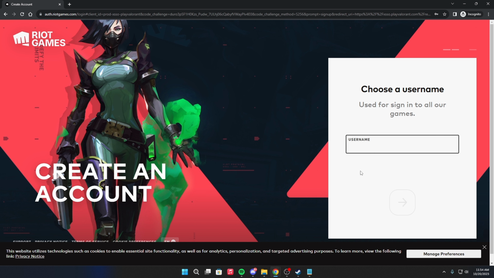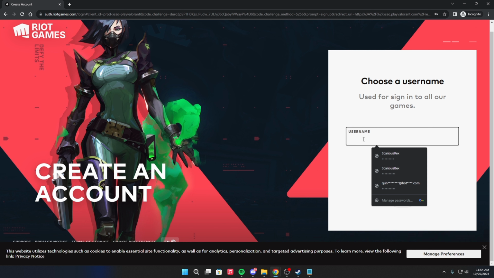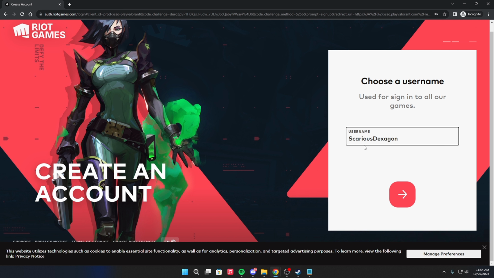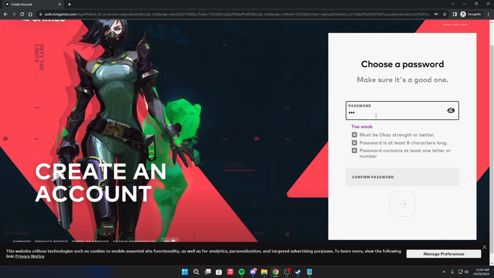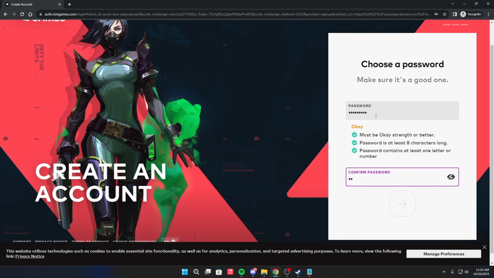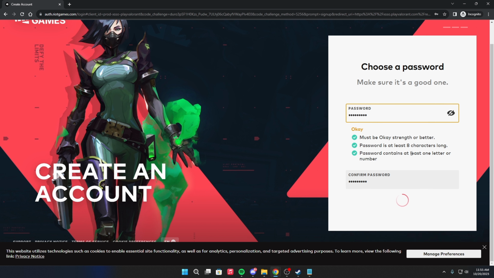And for this, you just have to enter your day and your month and then your year. You don't have to enter it as truthfully as possible. Then you enter your username, then your password. Bear in mind that you cannot change your username later on, so make sure that you choose a really good username.